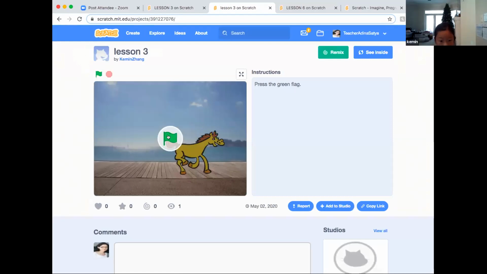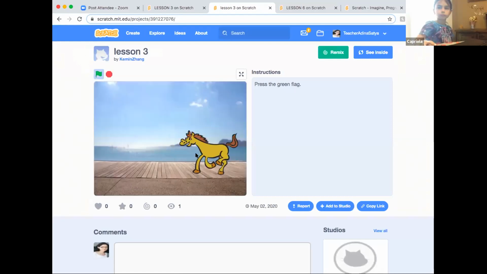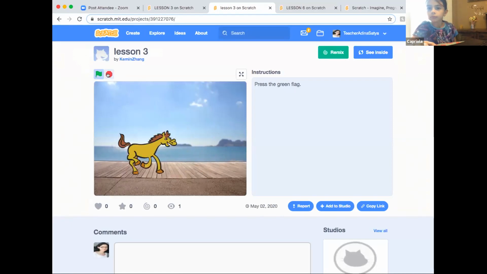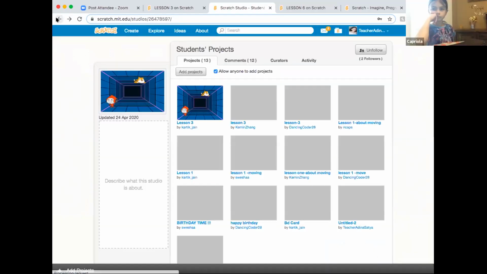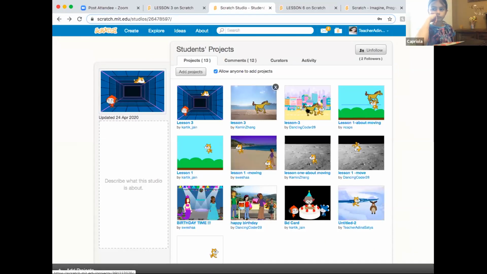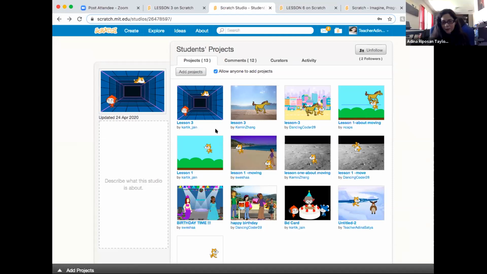Now let's see. This is Kemin. Going well. Kartik, wait a bit because I'm pretty sure you did something crazy there. So let's look at Swesha first.